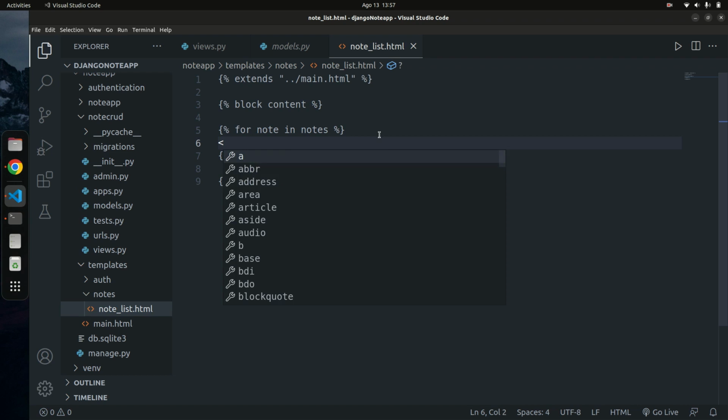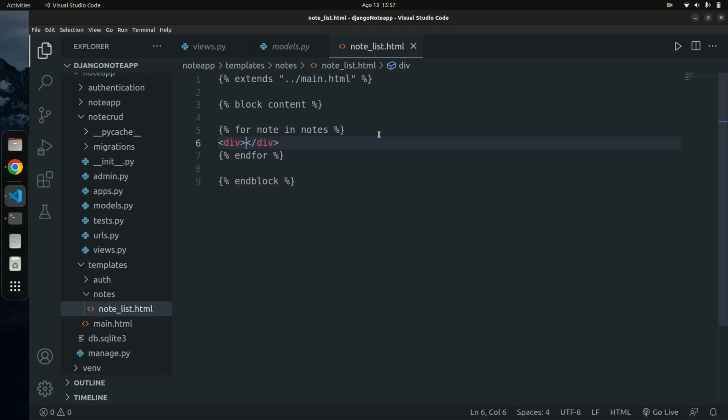So in here, what I'm going to do is create a simple div, and I'm going to go up here and say class, and you're going to have a card just like this. It's going to have margin top of 4, a padding of 4, and margin bottom of 2, just like that.